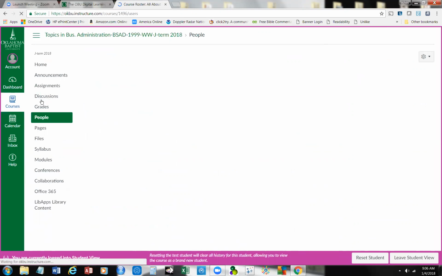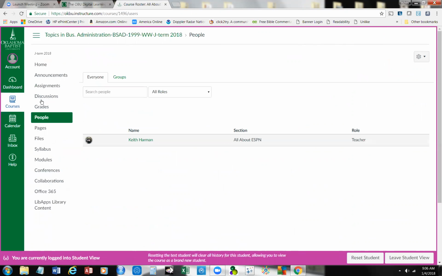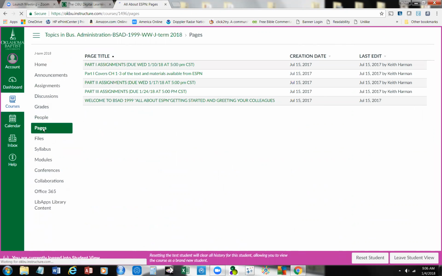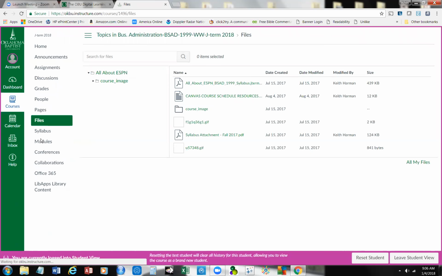This is a list of all the people that are in the course. This will show you if there are any web pages in the course, and there are some pages in here that have some information on them. Then files, and you can go through here and you can search, but there's not that many files, but it will have files that you need to look at.